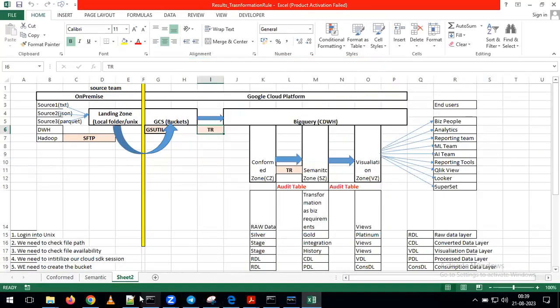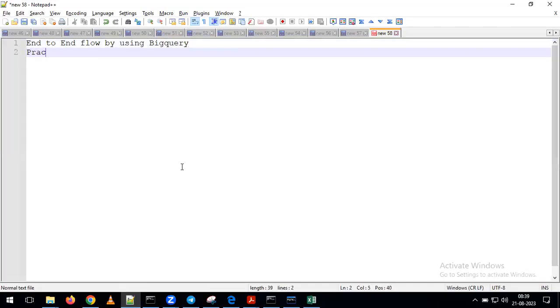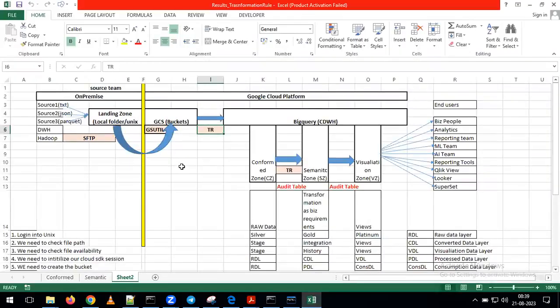As part of yesterday's session, we discussed the end-to-end flow using BigQuery, and we did the practicals to load data from GCS to BigQuery. At the same time, we discussed the different layers we are going to see as part of our real-time projects. In real time, what is going to happen? You are going to get the data from the source team. They are going to put all the data into the landing zone.